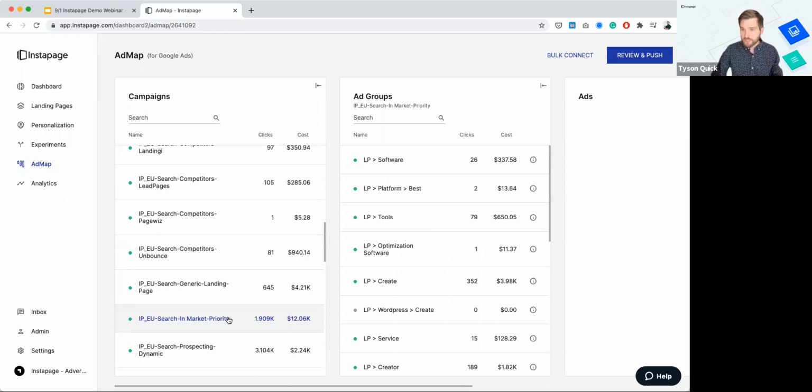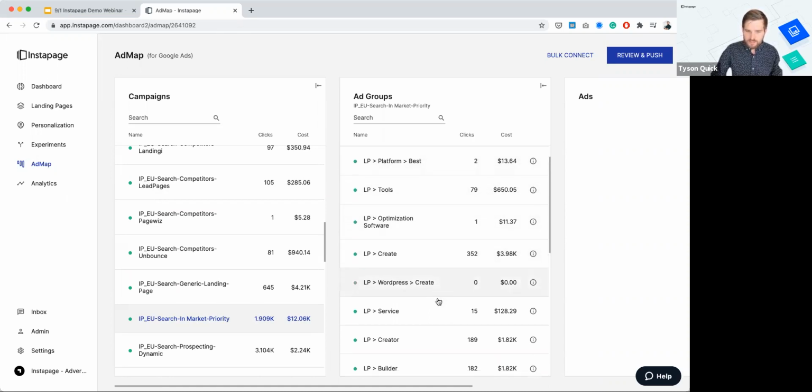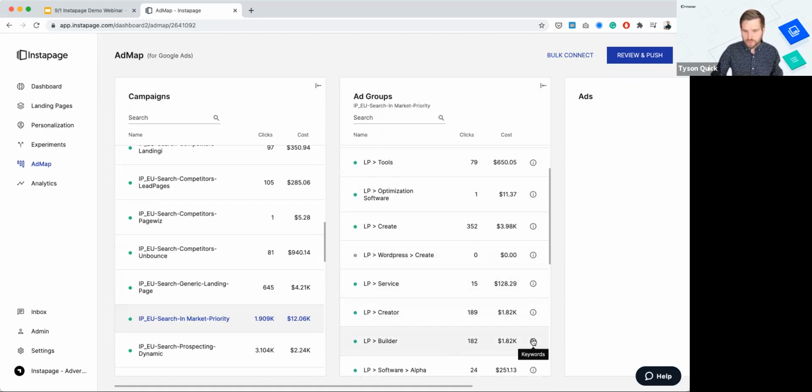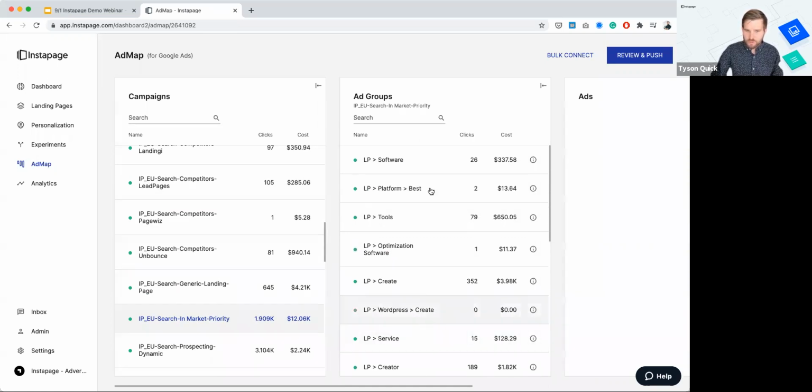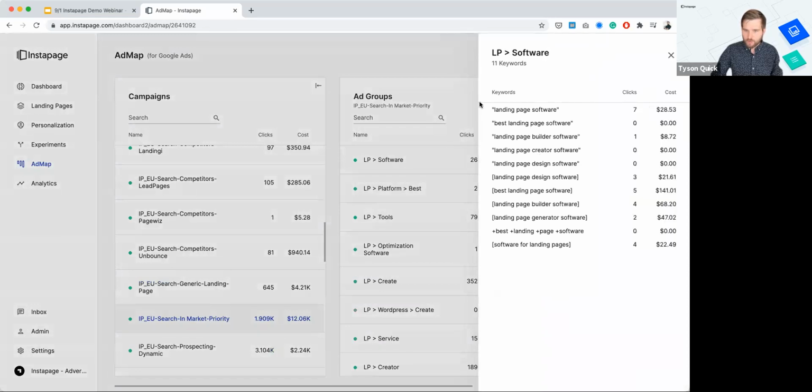Now, once I click on that campaign, I'm going to see the ad groups over here on the right, and then I can prioritize these. I can see the keywords. And so I can get a general sense of what people are searching. Now, if I want to understand more, I can go to, okay, well, let's see what exactly is being shown here on the software one, right? So I'll click that and it will pull up all of the keywords that I have and the clicks that I'm getting. So I can say, okay, most people are generally searching software, best software, software for landing pages.